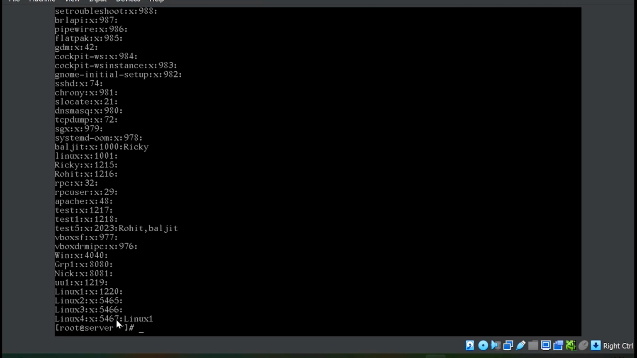Next is the group ID, the GID. And the last field contains the list of all the users for which this particular group is a supplementary group. So if you look above here in my system, test5 is a supplementary group for the users Rohit and Baljit.